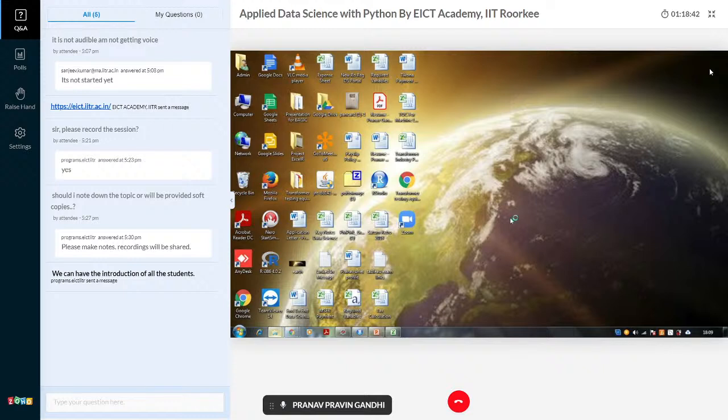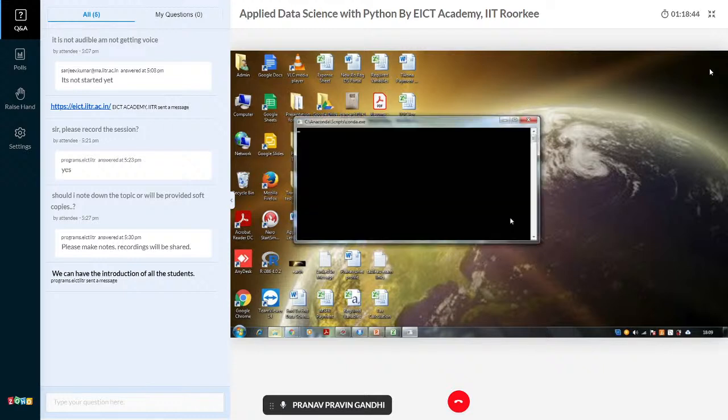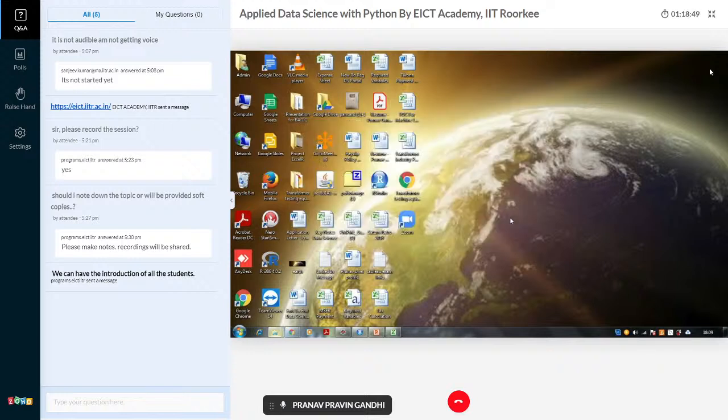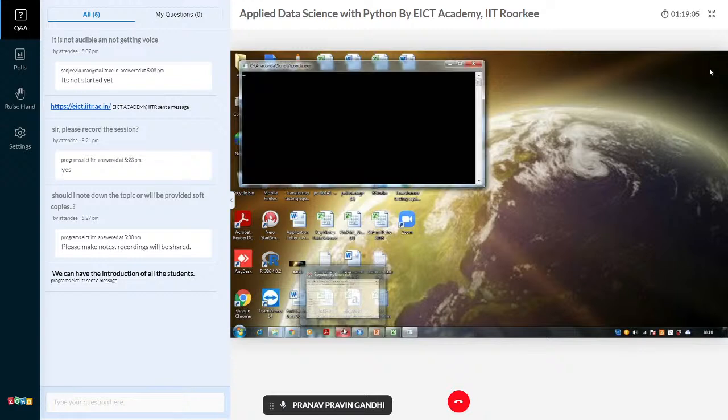And there are a lot of IDEs like Jupyter, Spyder, and so many different IDEs. What I have especially always used, and it is easy to understand for beginners, is Spyder. So we are going to work in this particular IDE.